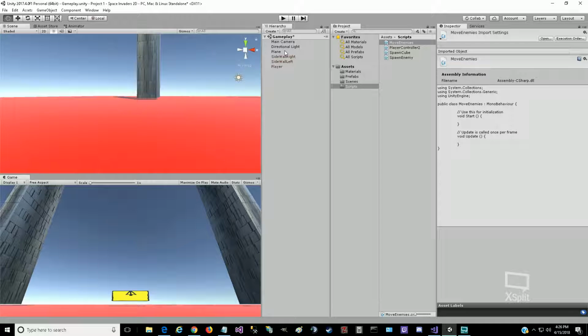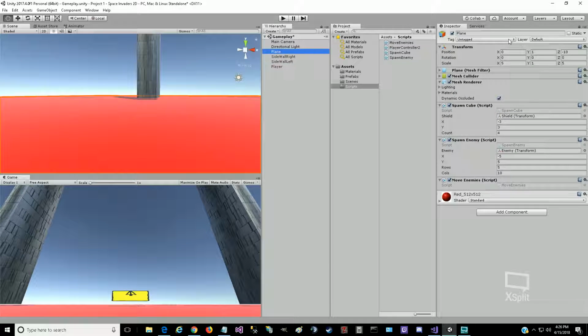All right, so let's go. I guess it really doesn't matter what object we click on when we're creating this because it always resets. But we're going to add a tag.